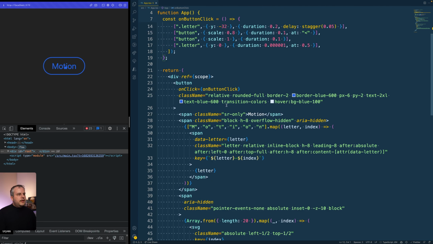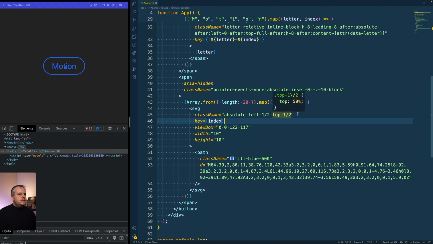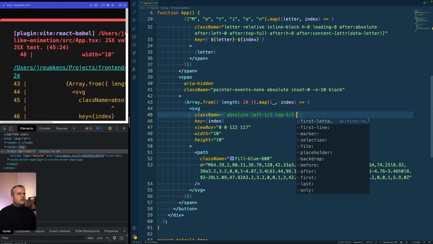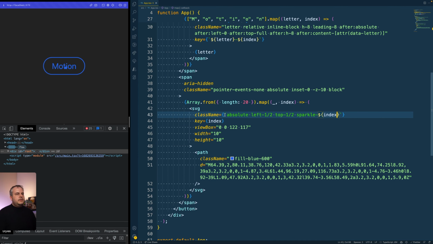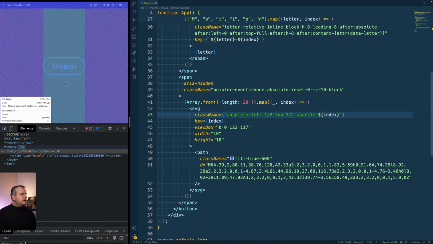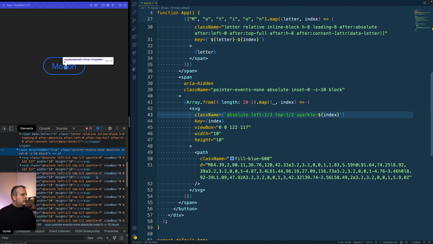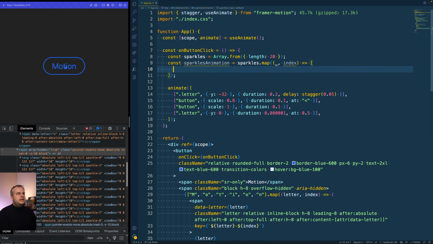So for that, we first need to go back to our SVG and add a class name that we can target. So that class name could, for example, be sparkle-index. So that way we have a class name and we can inspect them as well: sparkle 0, 1, 2, 3, 4, 5, 6. And these classes we can then target to animate. So in here, our selector will also become sparkle-index.